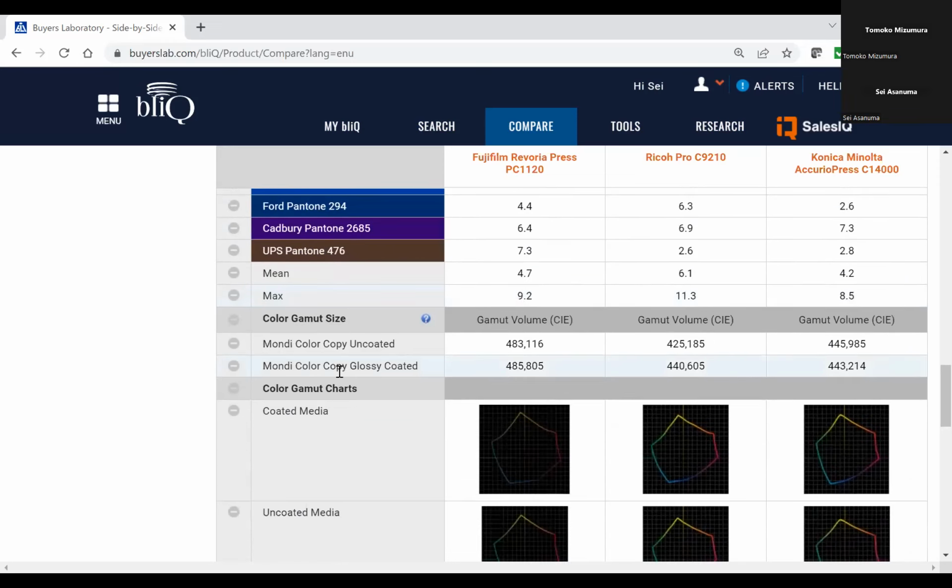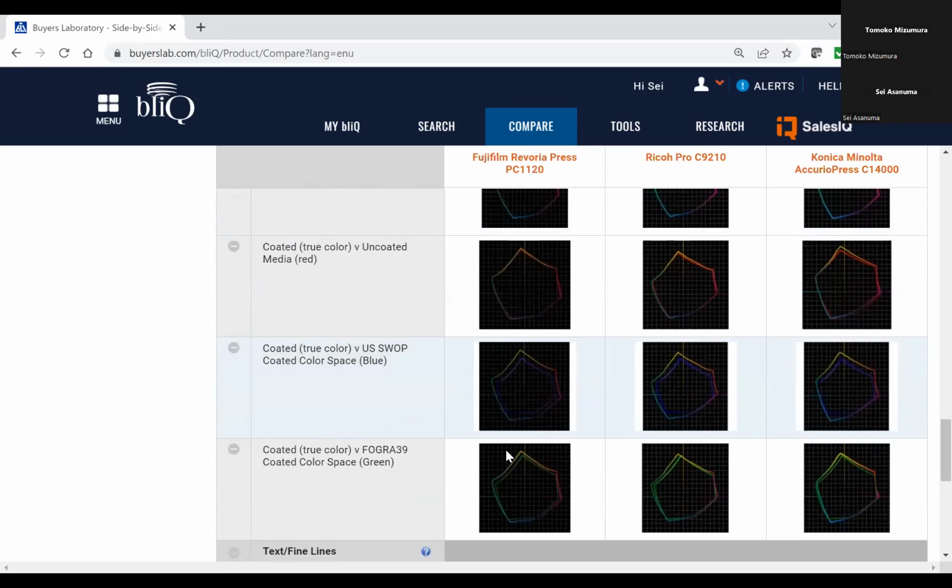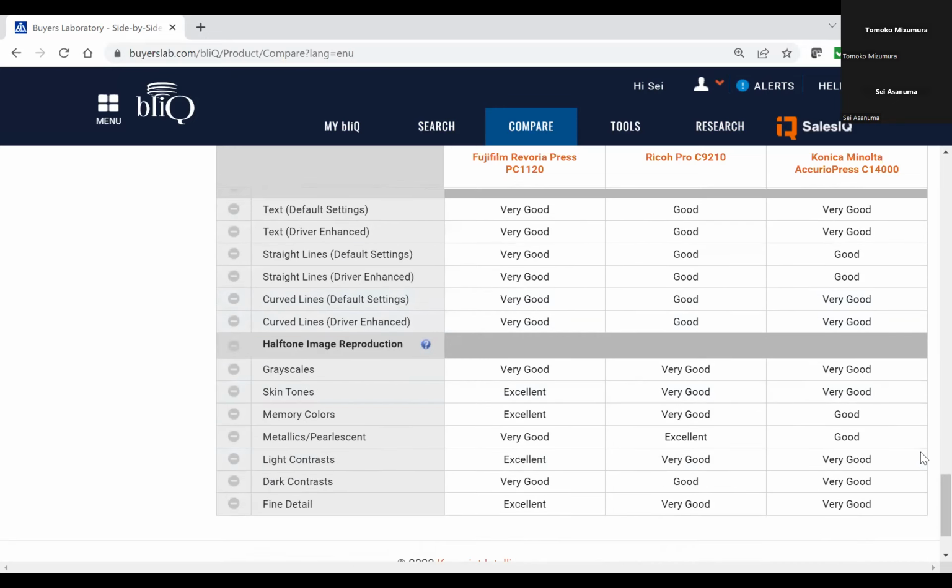And lastly, we have the gamut, and not just a number. We give you the charts for the gamut size. And also after that, text and fine line, halftone are graded into a 5 scale, from excellent to poor. Okay, excellent, very good, good, fair, and poor.